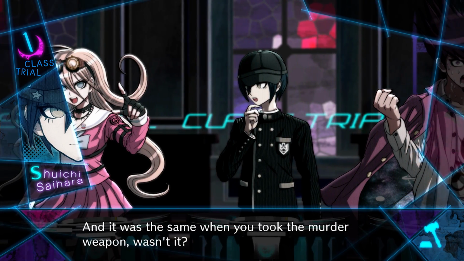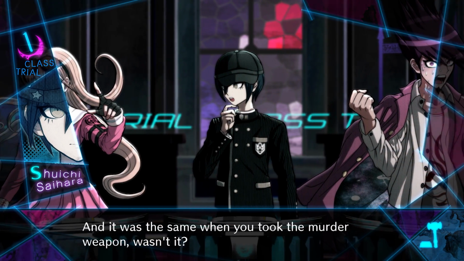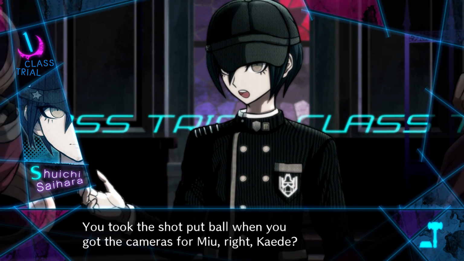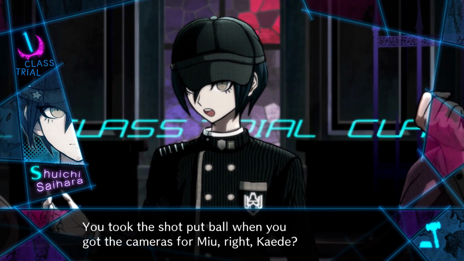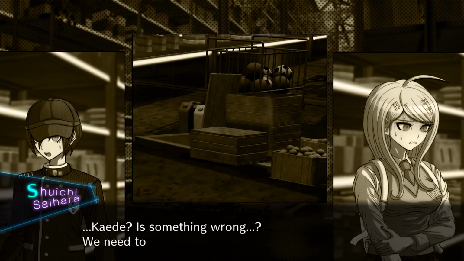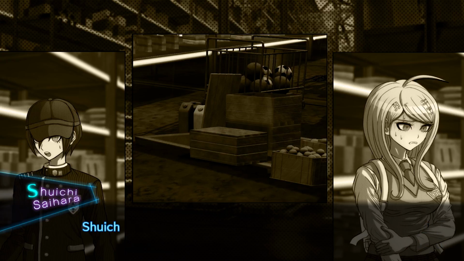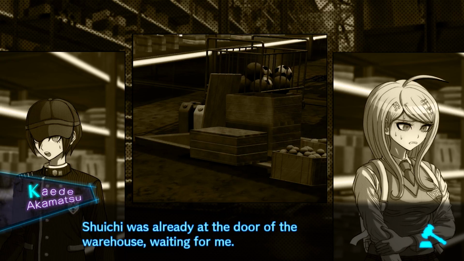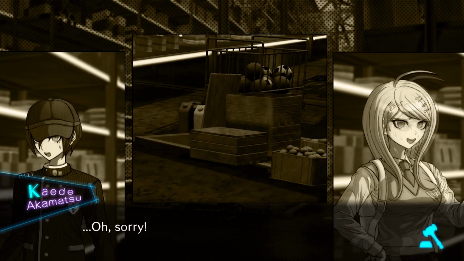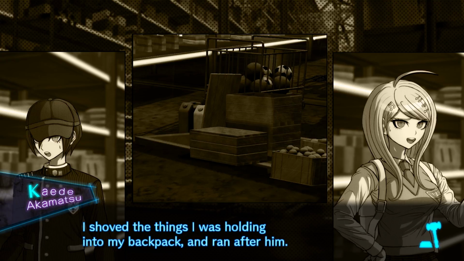And it was the same when you took the murder weapon, wasn't it? You took the shot put ball when you got the cameras for Miu, right, Kaede? Is something wrong? We need to go before Miu changes her mind. Shuichi was already at the door of the warehouse waiting for me. Oh, sorry. I shoved the things I was holding into my backpack and ran after him.